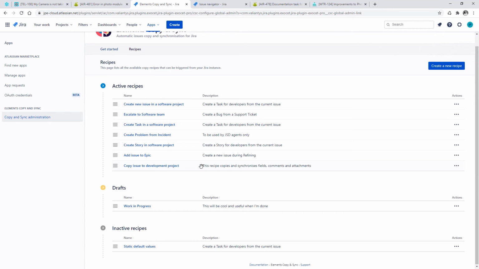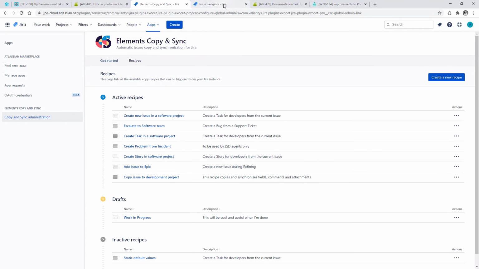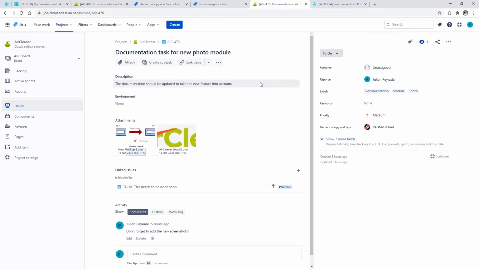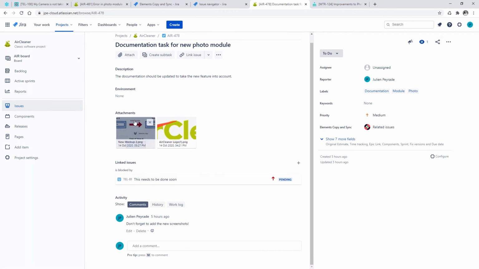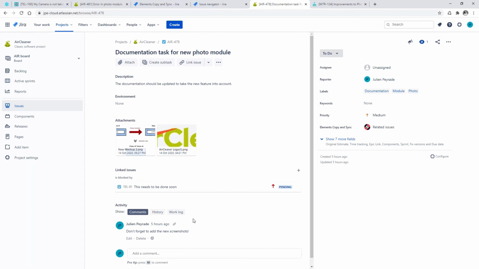You should try it. Earlier, I created this issue, which contains many fields, such as a description. I put some labels, and I added attachment, a link to another issue, and a comment. So what we can do here is try the new recipe I just created. I go back to the action menu and the copy and sync option.